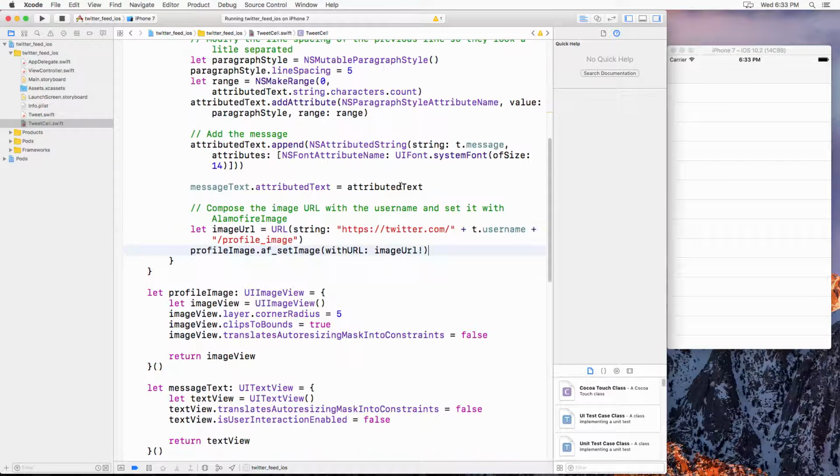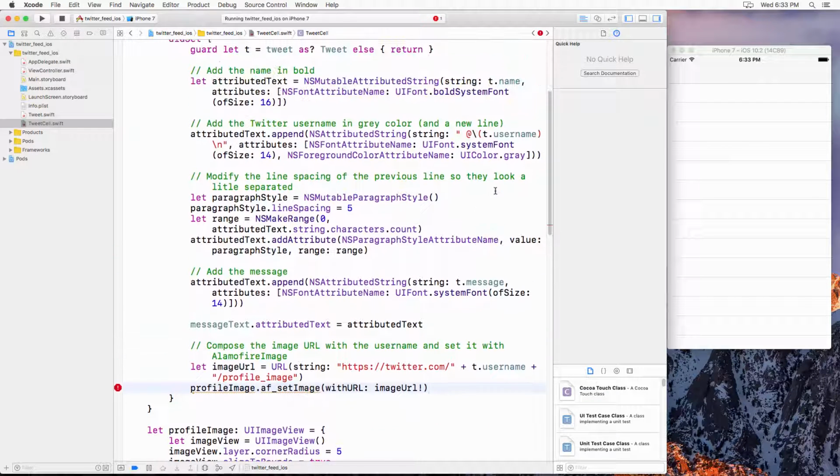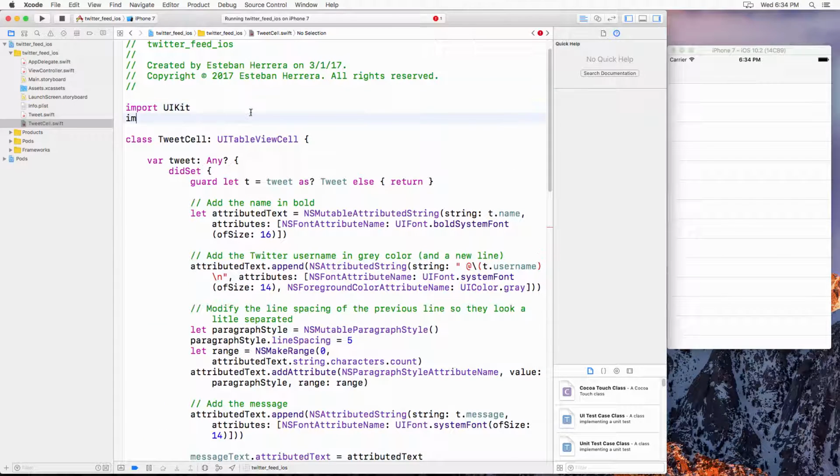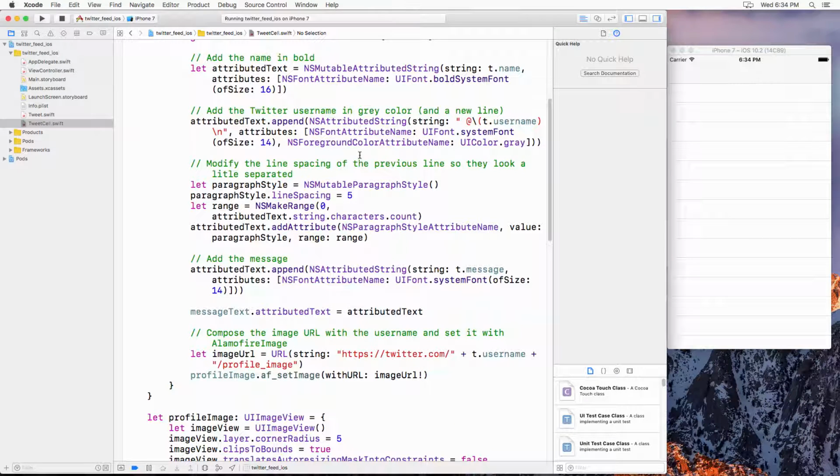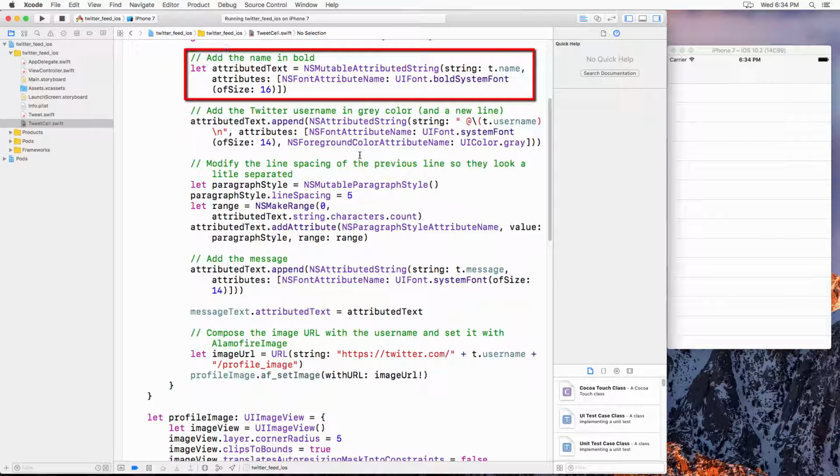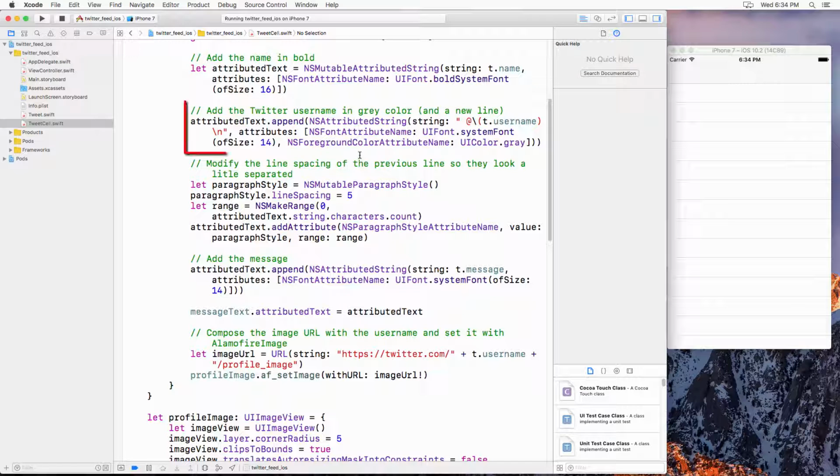And I'm going to paste the code to create the attributed string and the image. Import AlamofireImage, and let me explain it. First, create a mutable attributed string with the name of the user and with a bold font of size 16. Then append this string, space, add, and using string interpolation, the username, and then a new line.